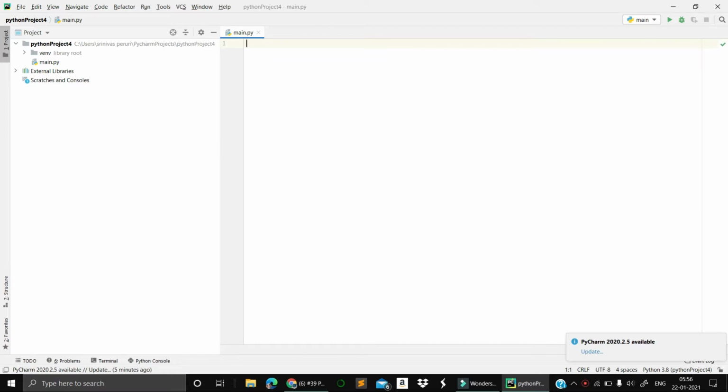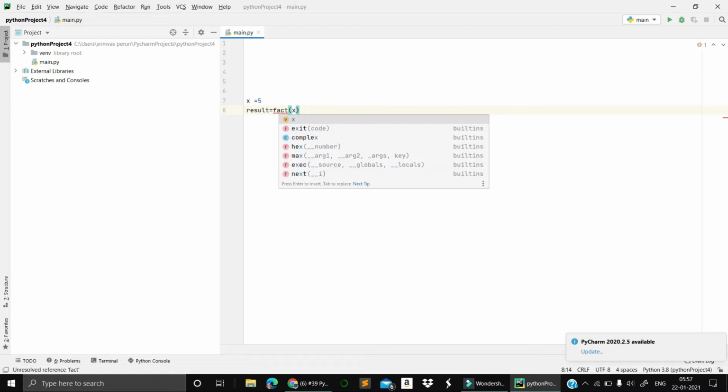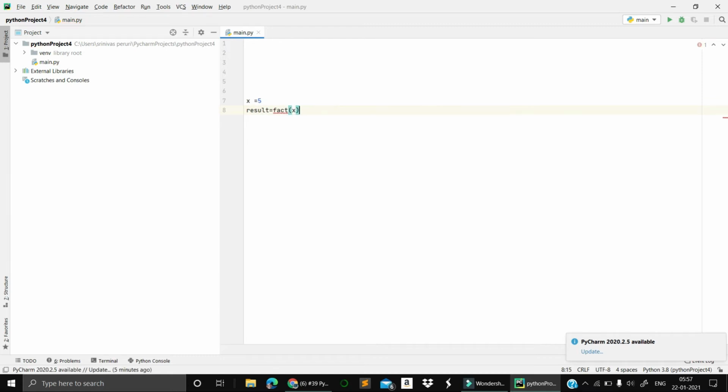So for that we need to define n. It can be taken from the user input, or else for the time being I'll take it from here itself: x equals 5. I just want to store the result of the factorial of the number, fact of x, and print the result.